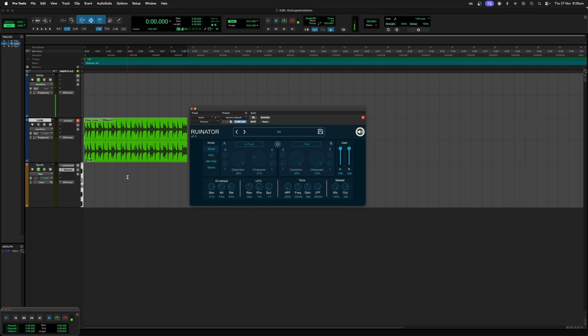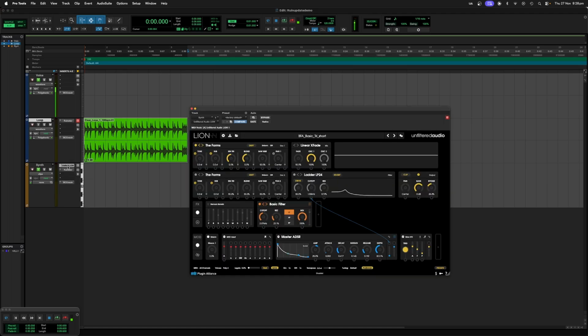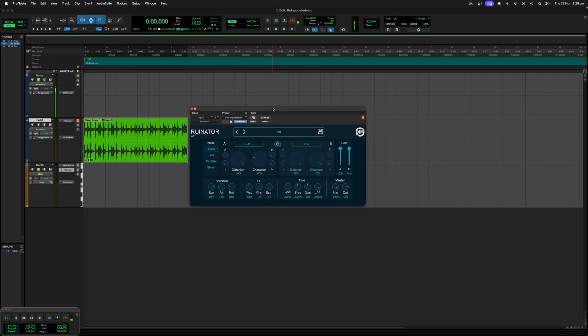Now the next thing, I'm just going to demonstrate these two new modes we've got in here. One is a low fuzz, like a bass tuned fuzz, and the other one's a wavefolder. We'll look at the fuzz first. Now just to demonstrate this, I've just got Unfiltered Audio's Line here, just doing a basic sine wave. So the first of the new modes is low fuzz, which is a bit more bass tuned than the other fuzz mode.